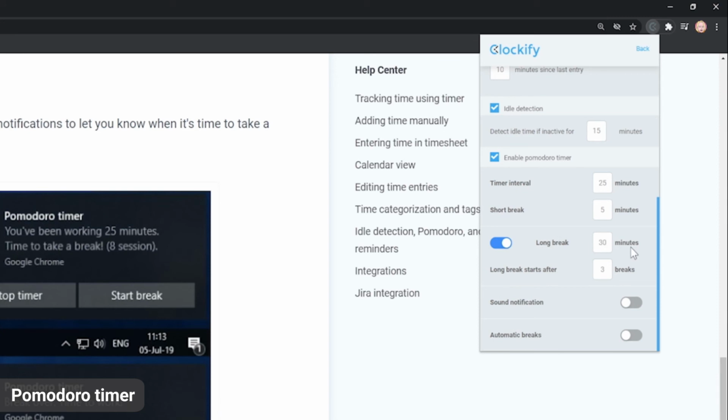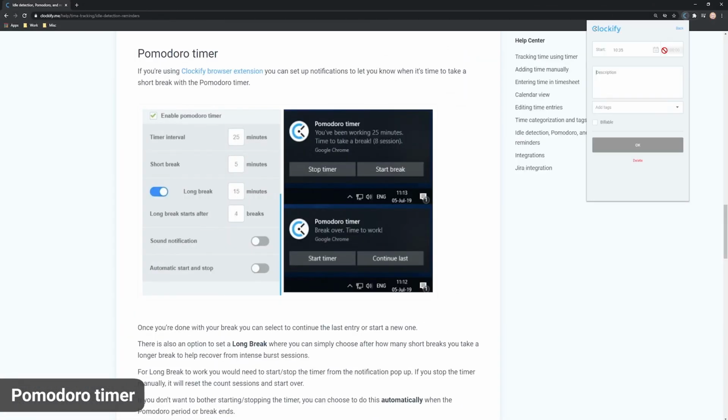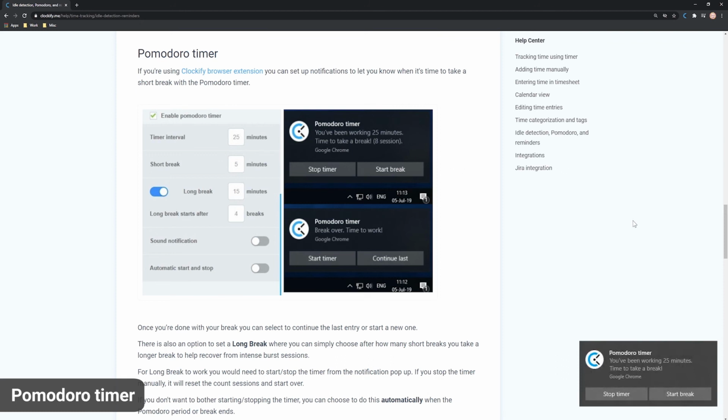Let's see how this works in practice. You start the timer and when it reaches 25 minutes, you'll get an alert to take a break. If you don't want to go on a break just yet, you can just dismiss the alert and continue working.